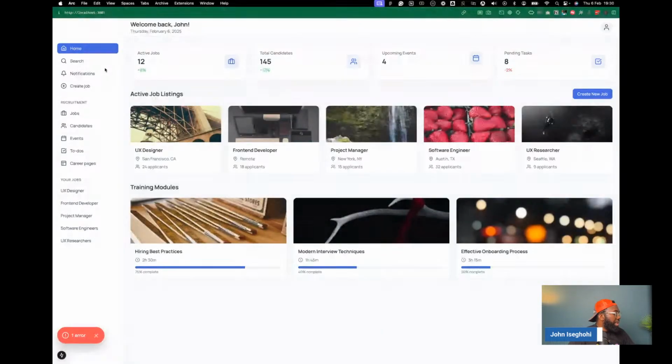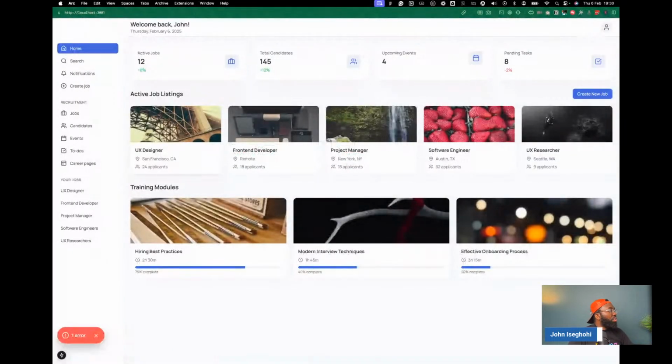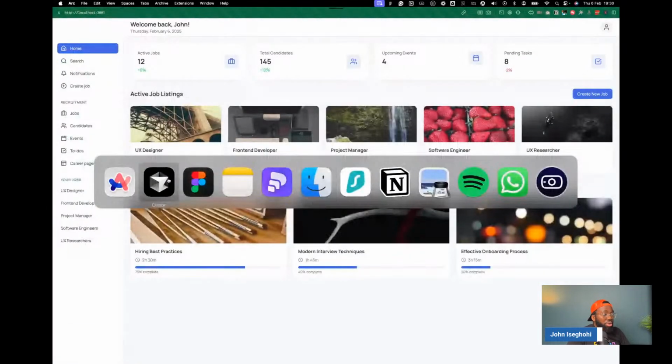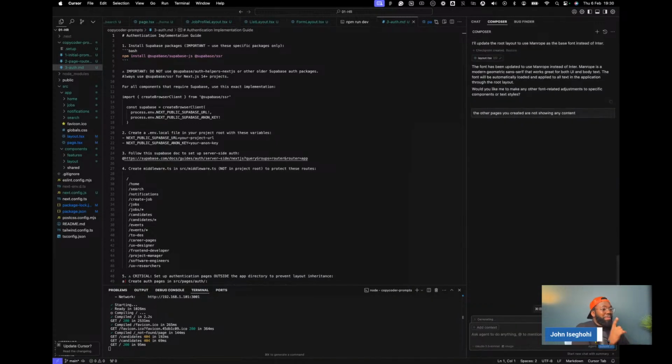Okay. Now the home page. Let's see what this hydration error message is. Basically, it's because I installed a plugin, and that is not going to affect this. Candidate is not opening. All I need to do is go back to my Cursor and tell the agent, just using natural language to chat with it, that the other pages you created are not showing any content.